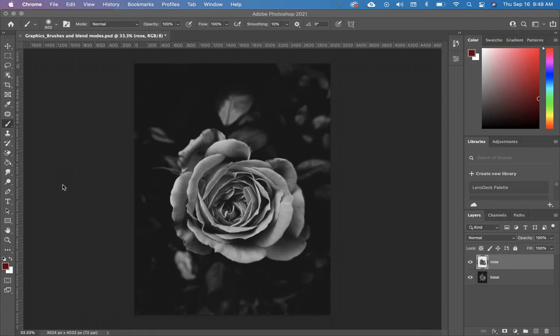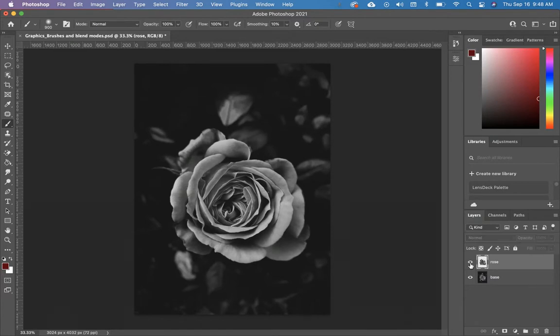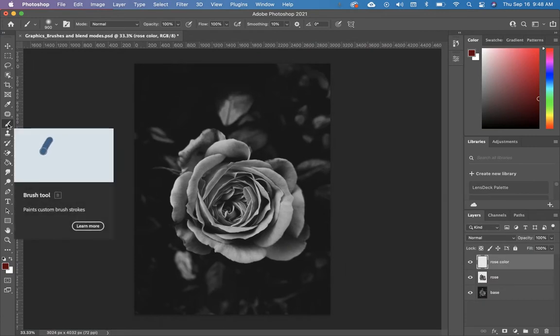In this video, I'm going to introduce you to how to use brushes and how to combine them with blend modes. So you'll see that I have my base image of the rose, and I also have a separate layer with the rose alone. So what I'm going to do is start by creating a new layer. I'm going to rename this Rose Color, and I'm going to select my brush tool.